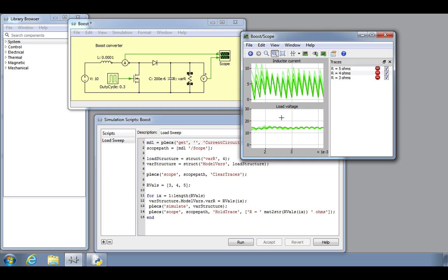This script can be extended to include more resistance values, or alternatively, to obtain simulation results for varying multiple parameters in the model. A demo model is included in PLECS that also shows how some additional post-processing can be defined.